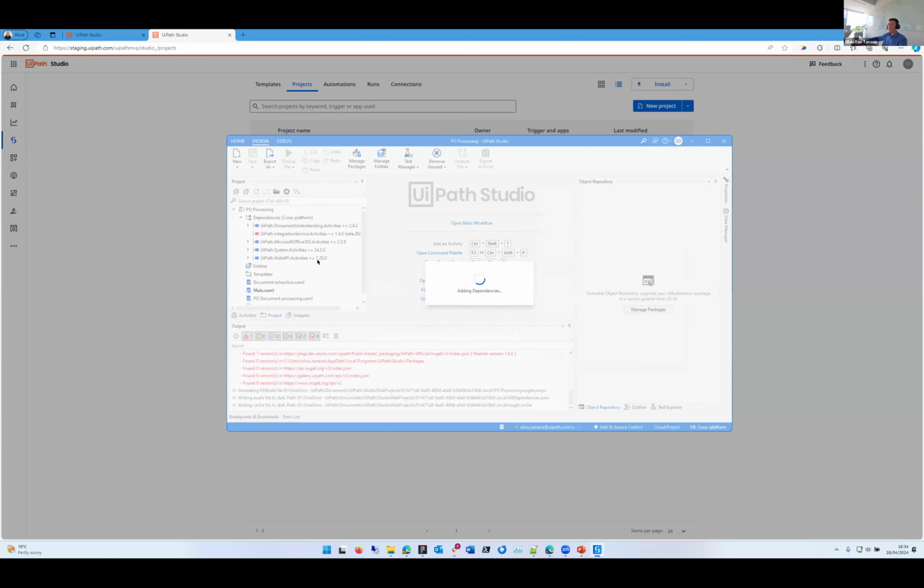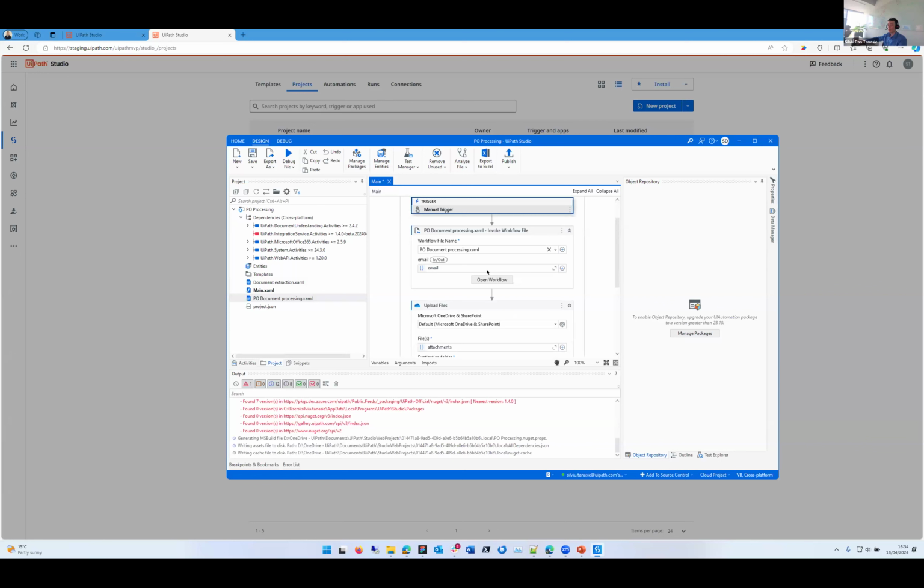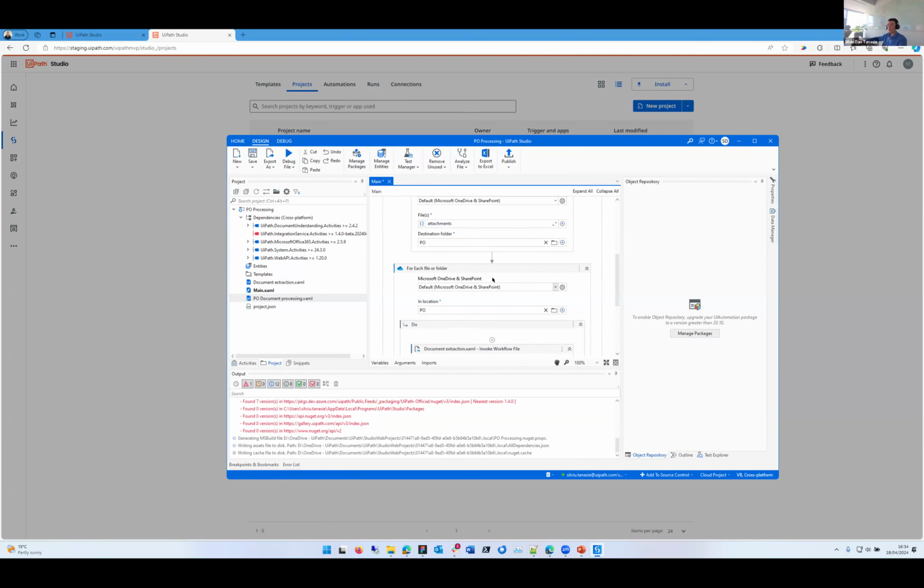I'll give it a second. And there we go. It's open, it's loading. And now I can go here in View Document Processing. And I can right click on this file and say Enable Entry Point. And that's pretty much it. And this is the file that was sent to me by Sylvain.